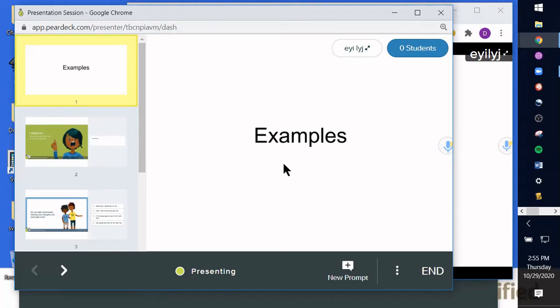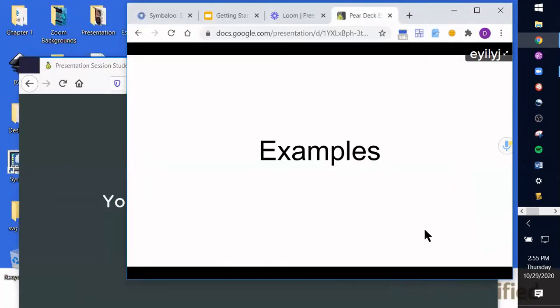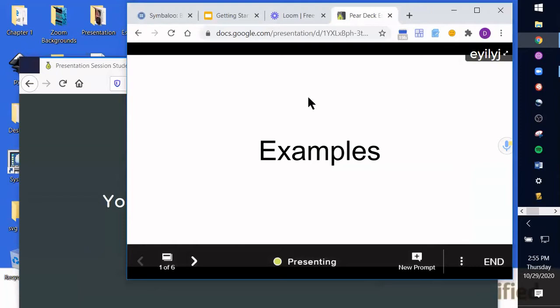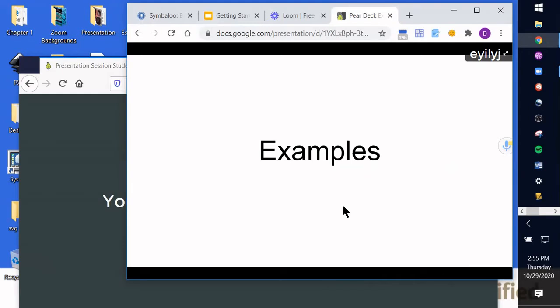Now, you can do this differently. I'm actually going to close out this dashboard because you can control the whole thing from the presentation screen, but you don't get to see all the student results.